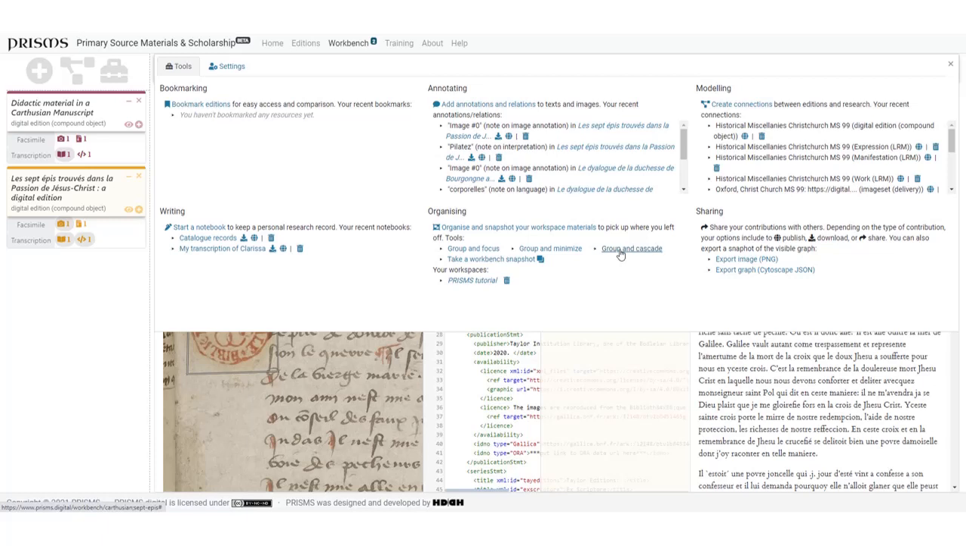The list of the snapshots you've taken appears immediately underneath, and this is useful when you work on different sets of texts and allows you to quickly pick up back where you left off. In the top right is a list of connections that you have created. This is to do with the graph view, and we'll come back to that in the tutorial on graphs.